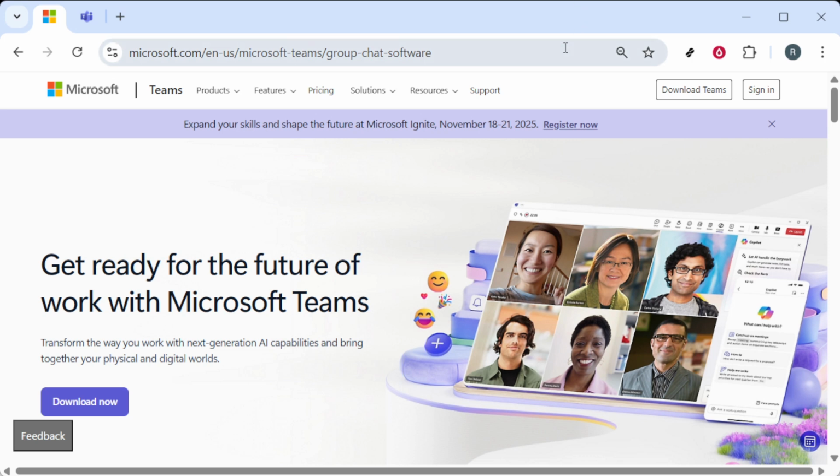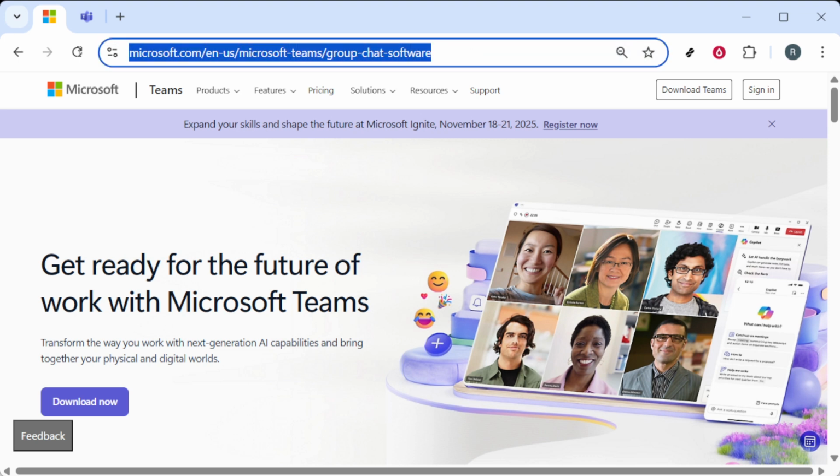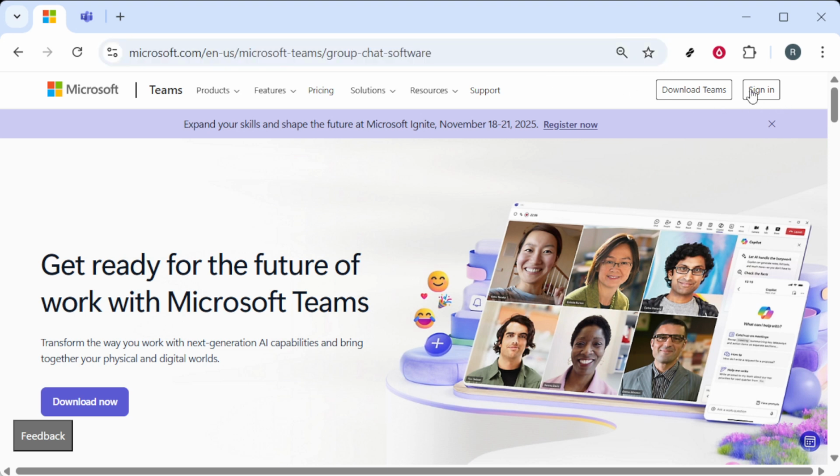First things first, you'll need to open up your Google Chrome browser. Once you're there, type Microsoft Teams into the search bar. Click on the first result that pops up. This will take you to the Microsoft Teams homepage. If you already have an account, click on Sign In. Otherwise, you'll need to set one up first, but for today's purpose, we'll assume you have an account ready for use.